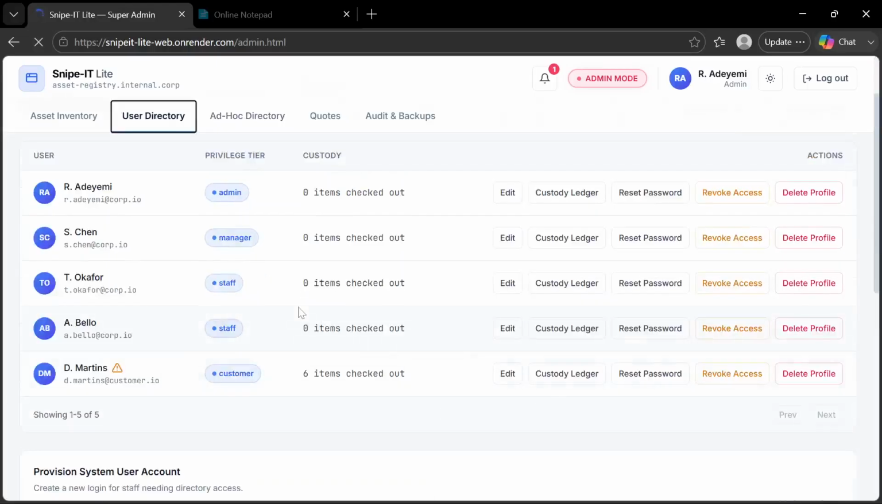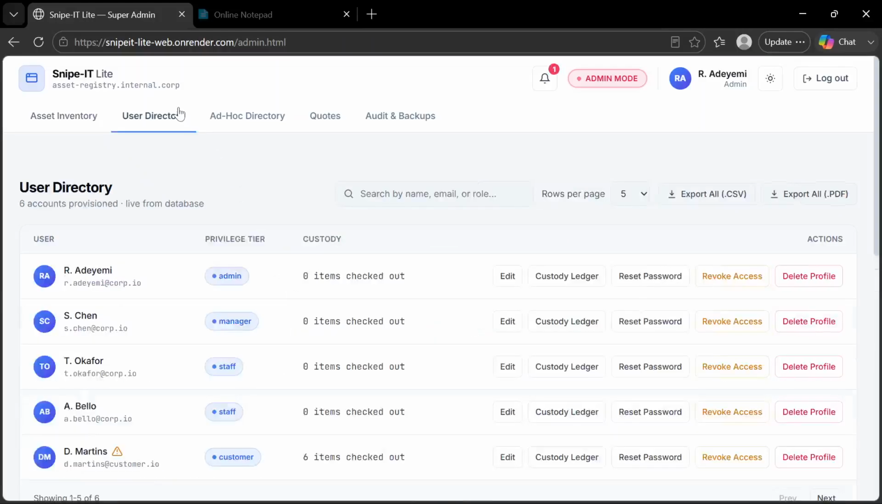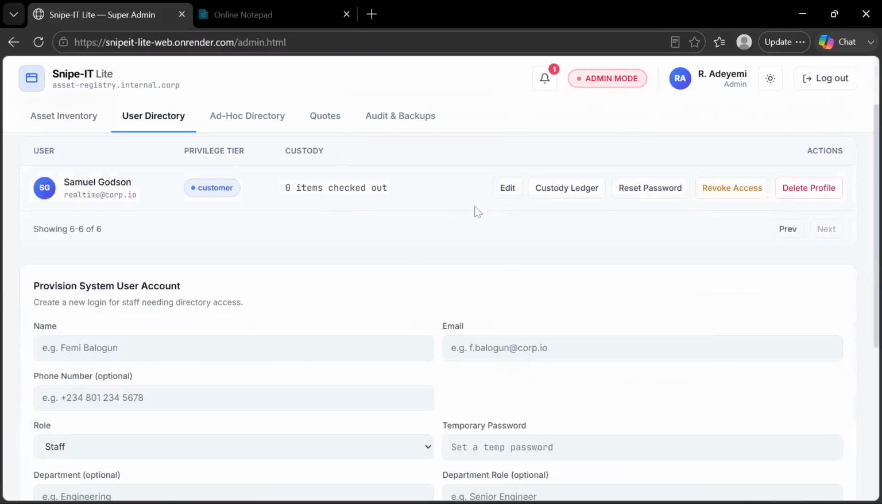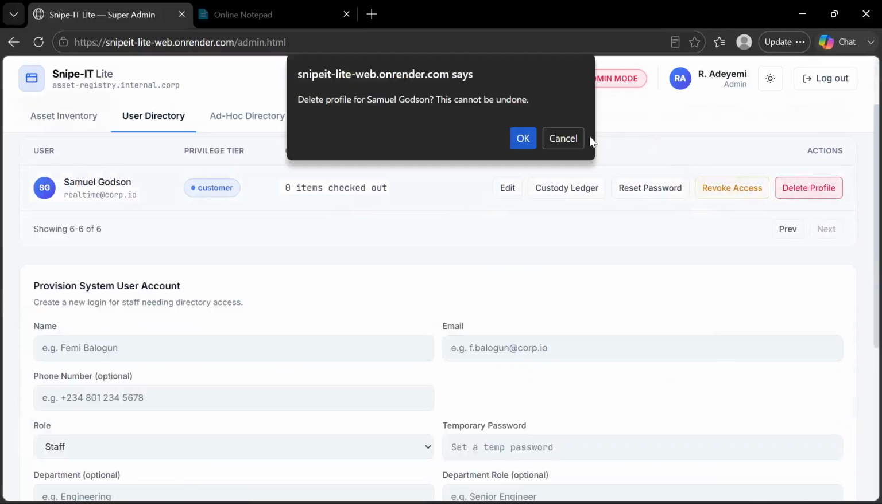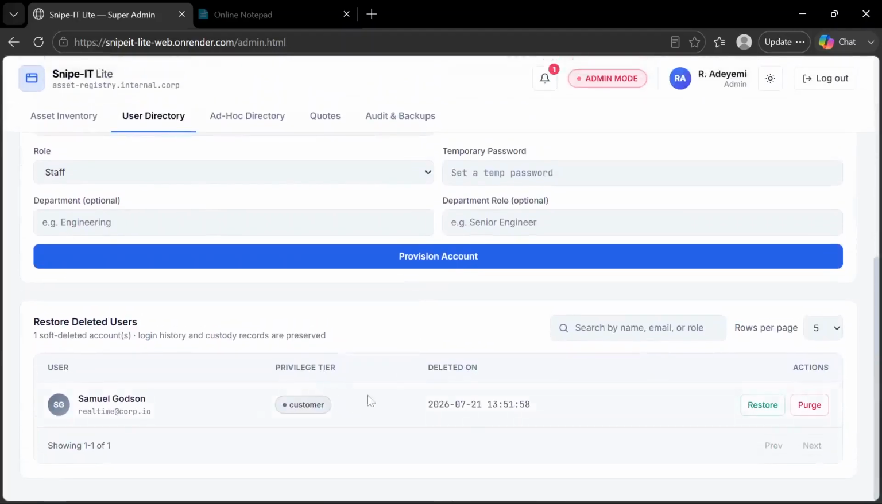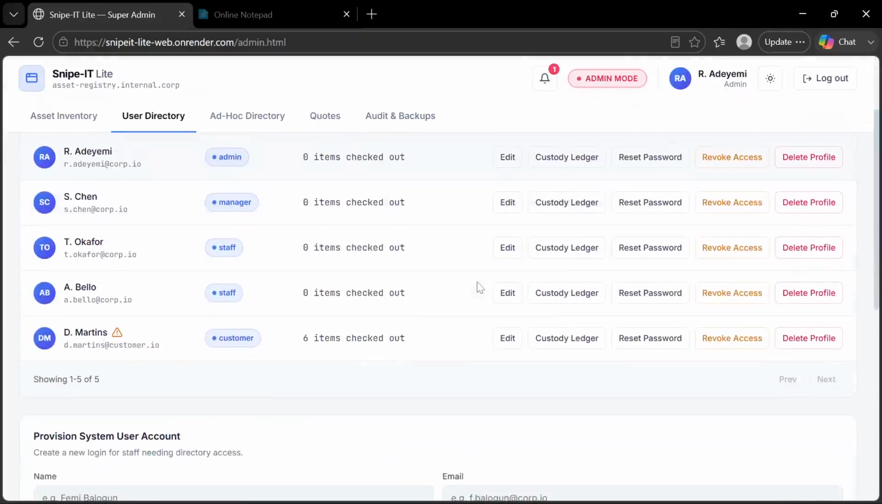Let's refresh. Okay, once you delete a user, it goes down to the source deleted list. And also notice that you can't delete a user that has items checked out to him or her.